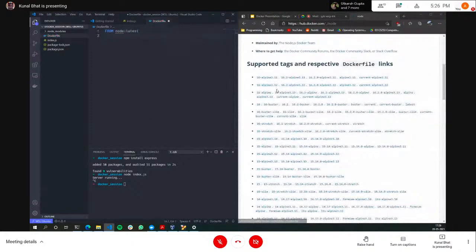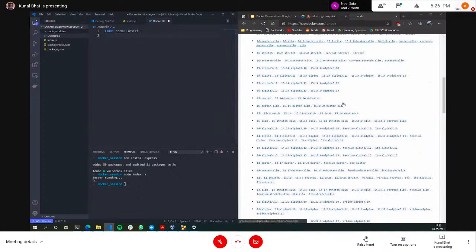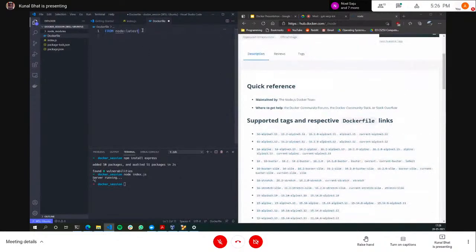You notice all of them have a different name: Alpine, Buster, Buster Slim, Stretch Slim. All of these are distribution names. Buster and Stretch are different Debian release cycles mostly, so they're different versions of Debian. Alpine is a different distribution altogether. So you get that flexibility, right? I don't see a latest tag over here.